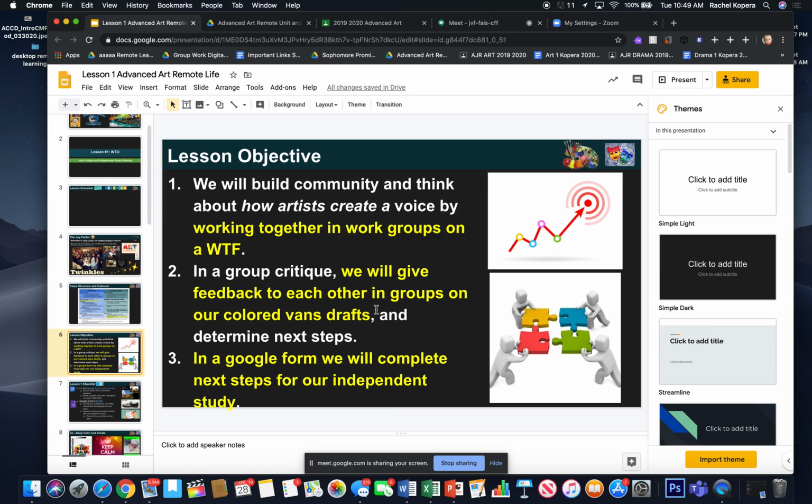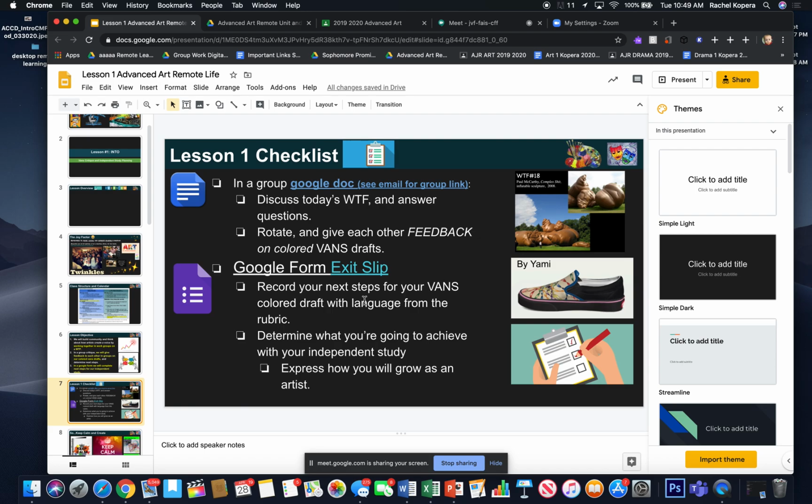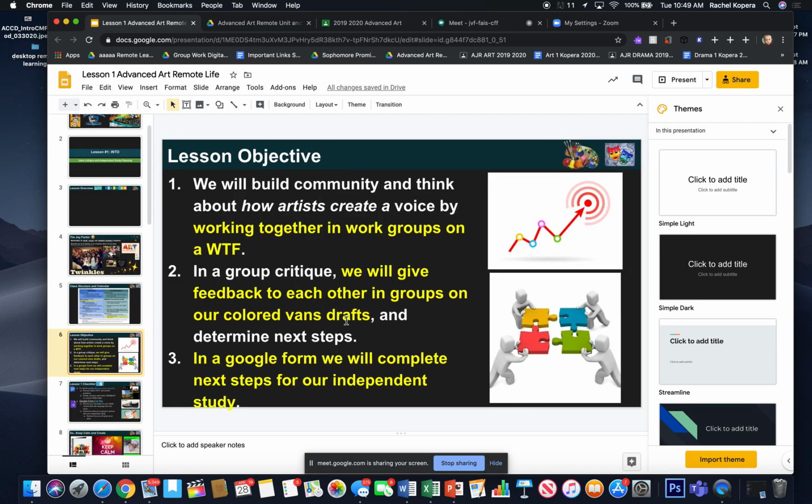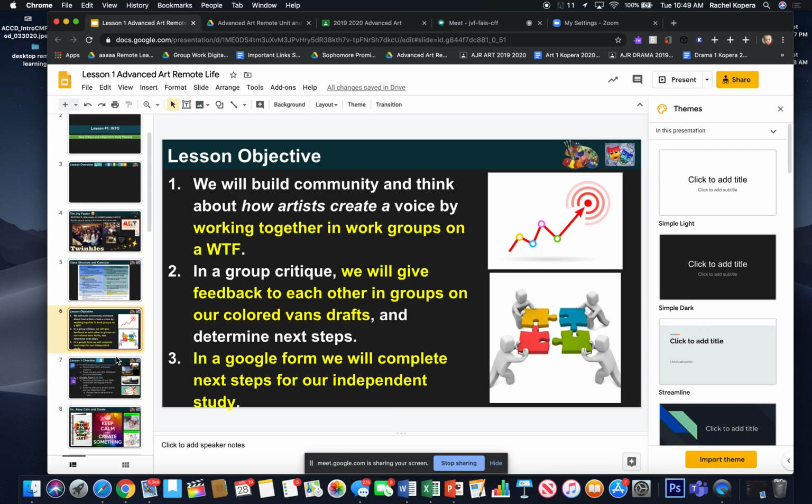And then I want you to go back to your groups and have a group critique on your Vans drafts, your Vans shoes. It would be awesome, guys, if you could organize your Vans drafts into different folders, just so everyone's work is kind of in the same place. So you can go into the Google folder I shared with you with everyone's colored drafts, and you can put your group work into a folder if that helps.